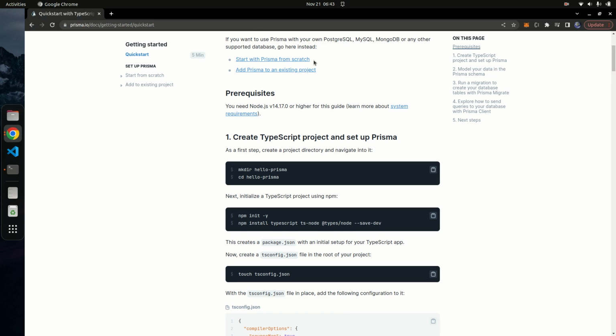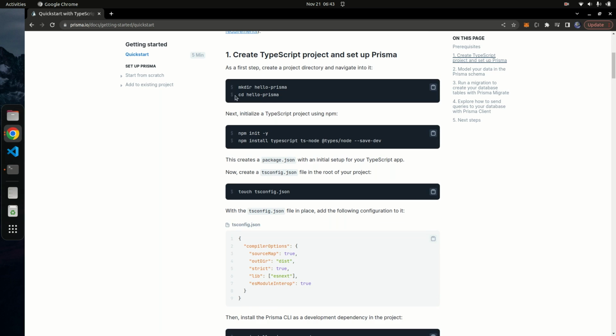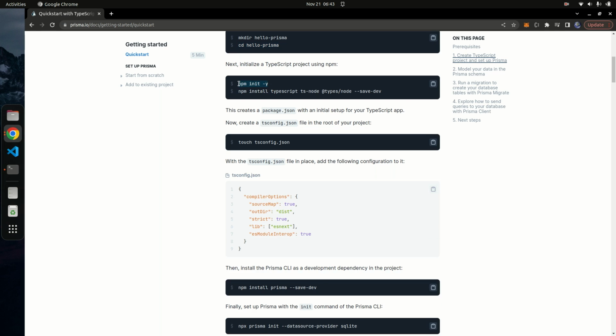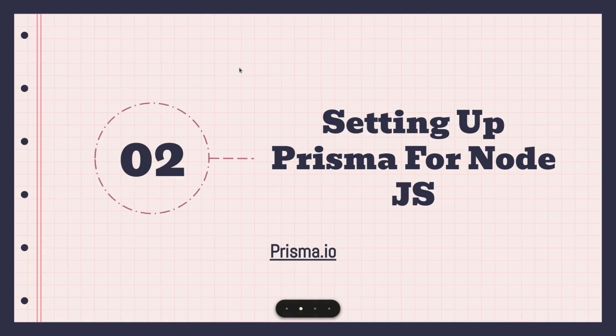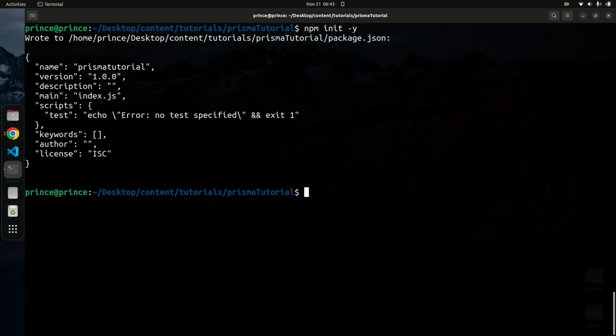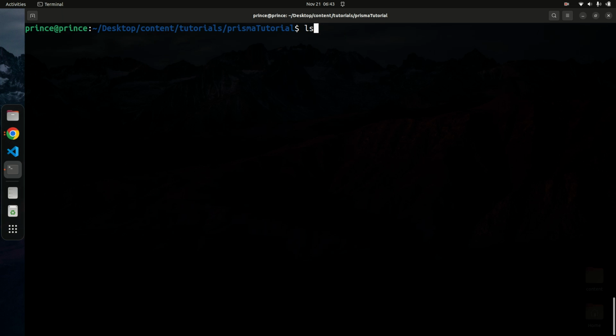So we have made a directory, and I've changed into that directory. Now you're going to do npm init to create an npm project. So I'm just going to go in here and say npm init -y, just to agree to all that. Once done, if you do an ls, it's going to create for us a package.json file. Once the package.json file is created, let's go back and see what the next step is.